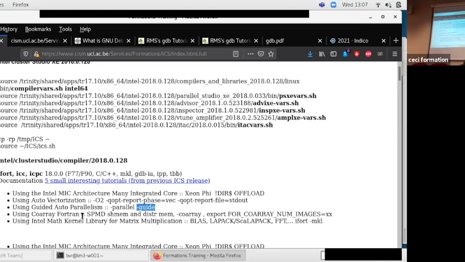What's Coarray Fortran? Coarray Fortran is a Fortran standard implemented in Fortran 2008, I think, and it works with shared memory and distributed memory. I'll let you install it. You're welcome. And then some examples of how to use the Intel Math Kernel Library.